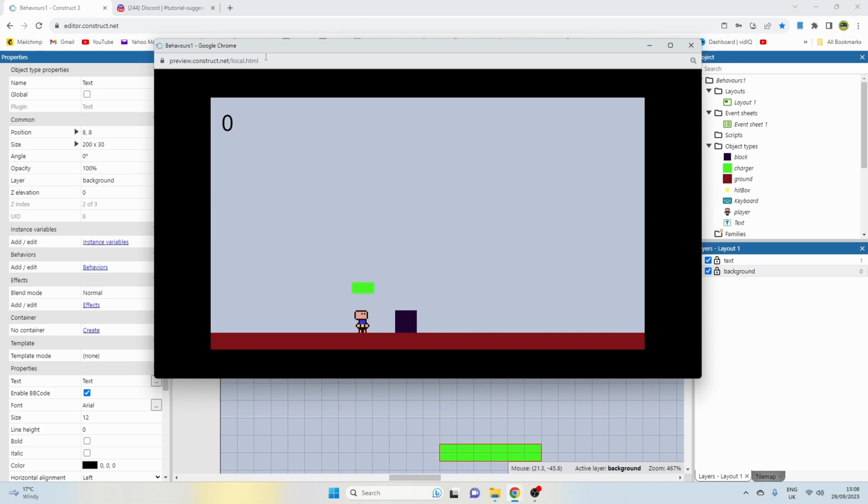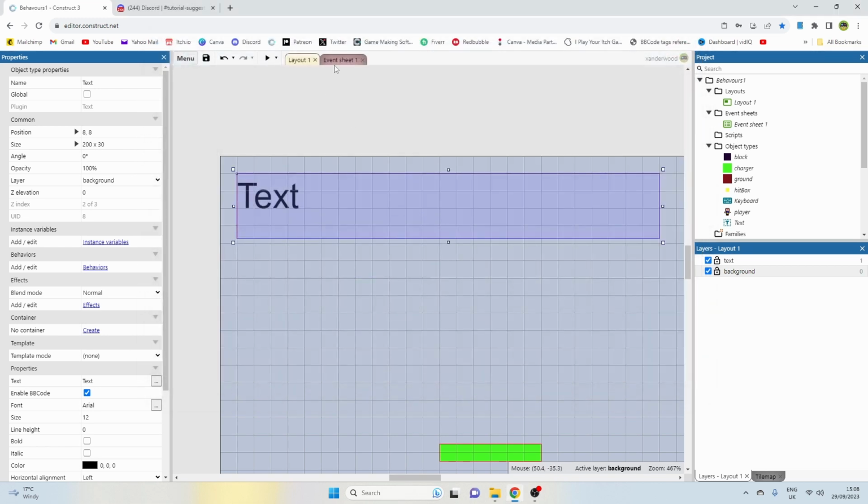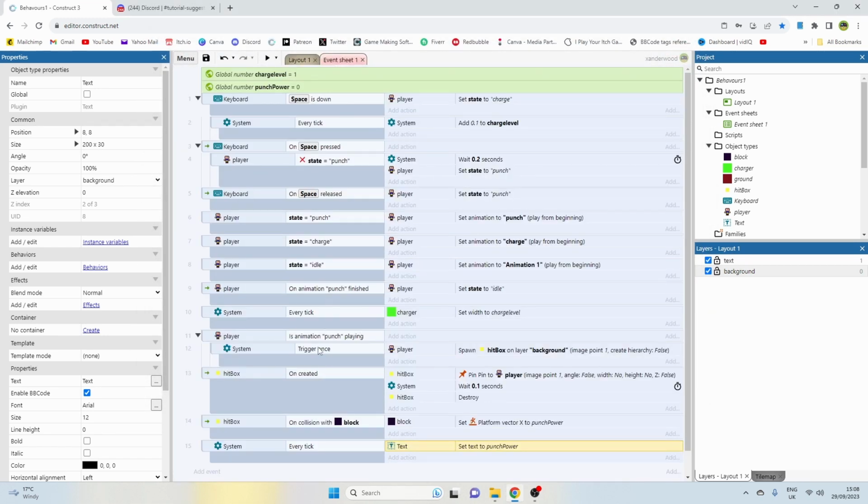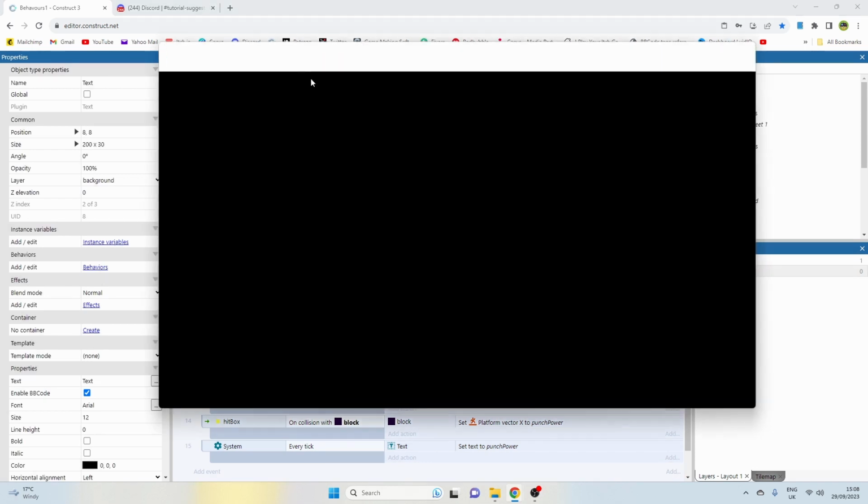See, it's not going. Why is that not going up? So the punch power is not. Every tick set text to punch power. If space is down, set to charge. If charging, its animation of charge. Oh, there we go, every tick, add 0.1. If space is down, maybe just add 0.1 to charge level.